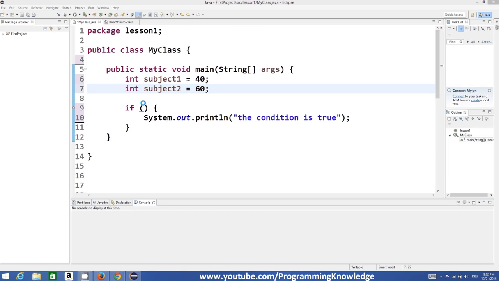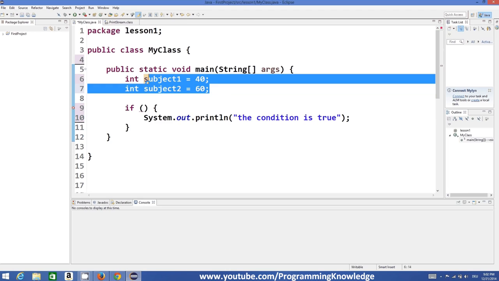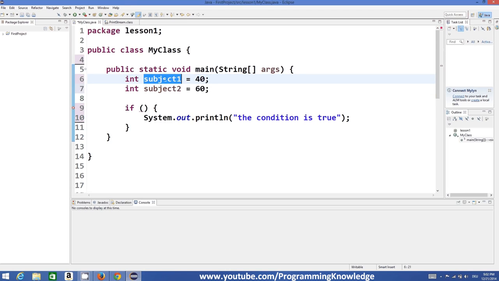So what are logical operators first of all? For example, you want to evaluate more than one condition using a single if statement. How can you do it? Say I want to check the scores of a student in some particular subjects. In subject 1 the student scores 40, and in subject 2 the same student scores 60 marks, and I want to check whether these two conditions are true or not.